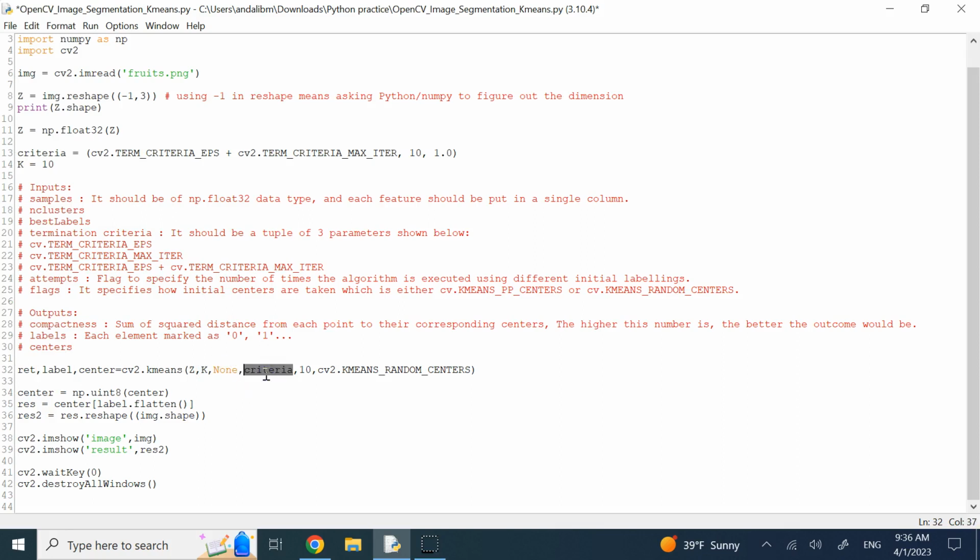Then you have a stopping criteria or termination criteria, which could be a tuple of 3 things, or you can provide them separately. The first one is epsilon, which is basically the amount of change in the location of the centers. The next one is the max iteration, or it could be the sum of the 2. In my case here, I'm using both of them. So I'm saying an epsilon of 1 pixel, and then at most 10 maximum iterations, right? So that is my stopping criteria.